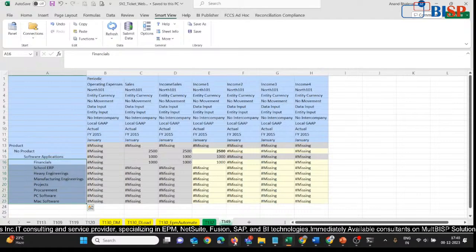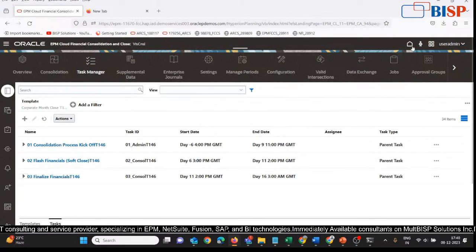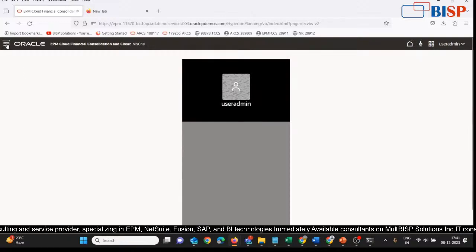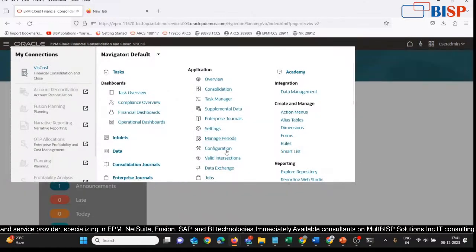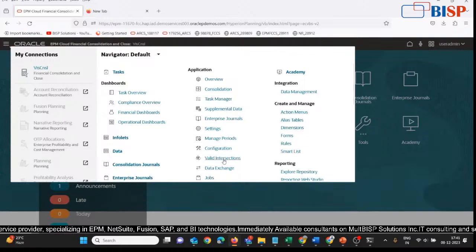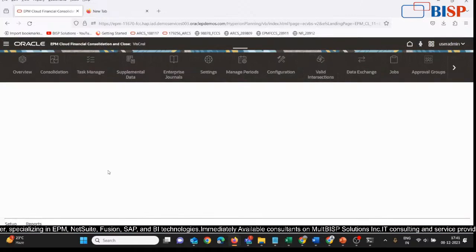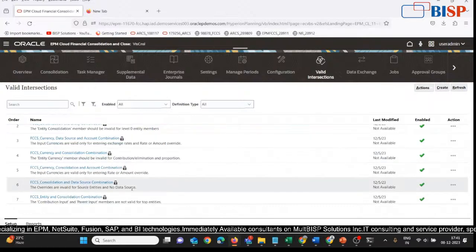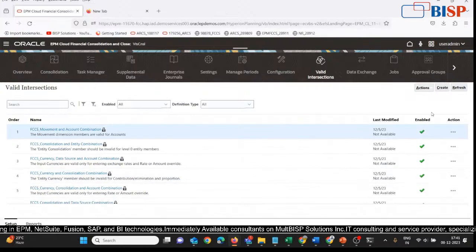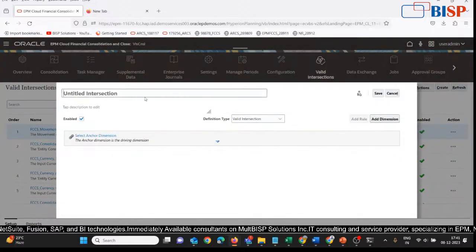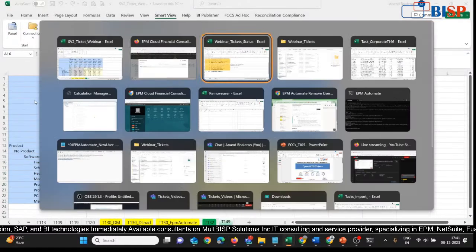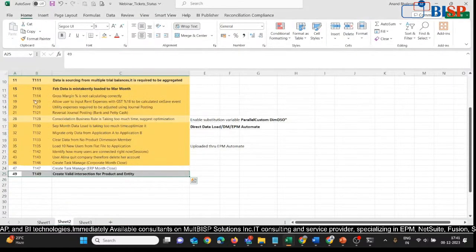To do that, we will go to our application and from our navigator, we have an option under application, Valid Intersection. I will click that. From here, I will create a valid intersection and click create. I will create a new one. What is the name of our ticket? T149.